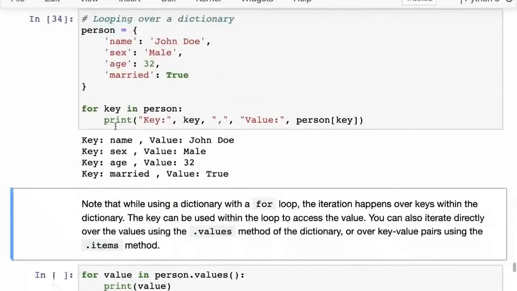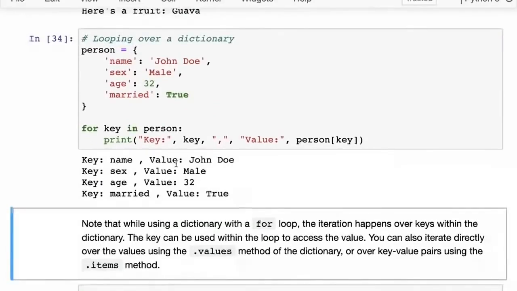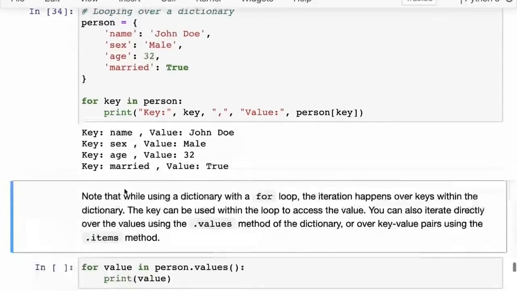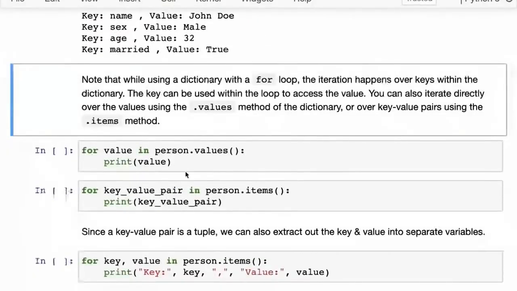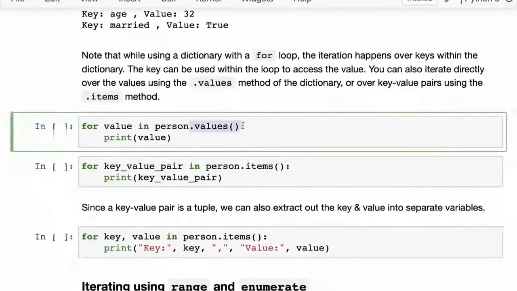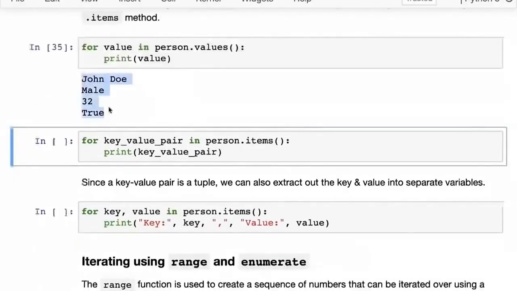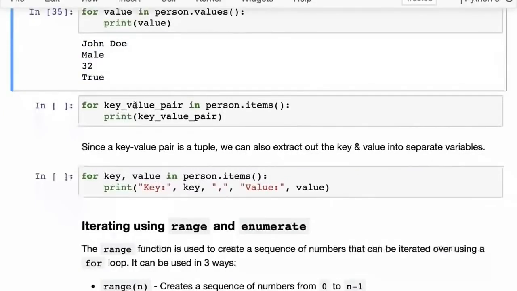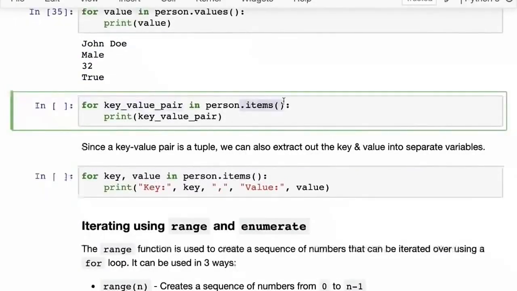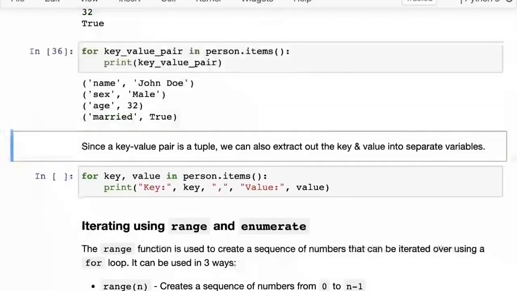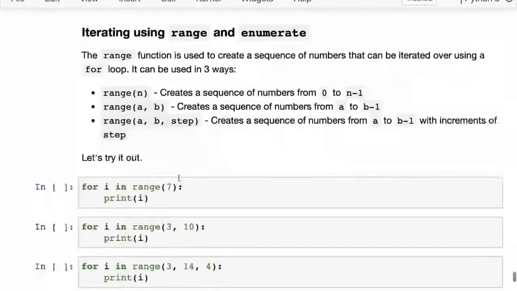So the person key, when key is name, will give you the name, and so on. So let's run this. And you can see here the key is name and the value is John Doe. When the key is sex, the value is male. The key is age, the value is 32. The key is married, the value is true. And that's all it is. If you do want to iterate over actual values, then you can just call the .values method on a dictionary. So person.values will now give you a list of values, and now you see we have just the values. Or if you want to get back both keys and values, then there is also something called .items, and .items is going to give you both the key and the value. All right. So that's our for loop.